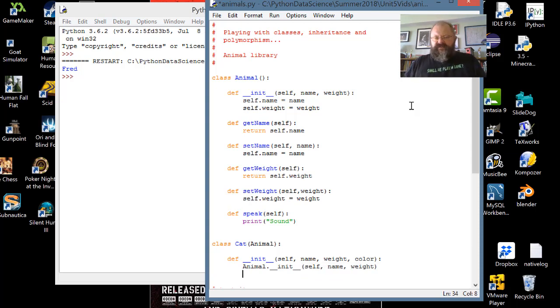Because color, you know, animal, look up here. Animal doesn't know anything about color. We're only going to use the previous class for name and weight. Now for color, we're going to treat it like we would a regular instance variable because it's new. Right? Boom.